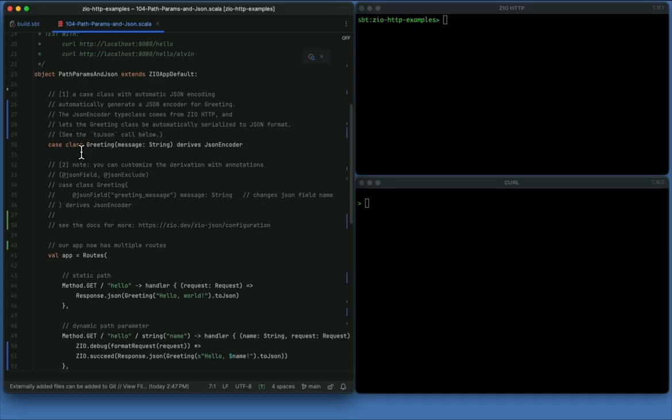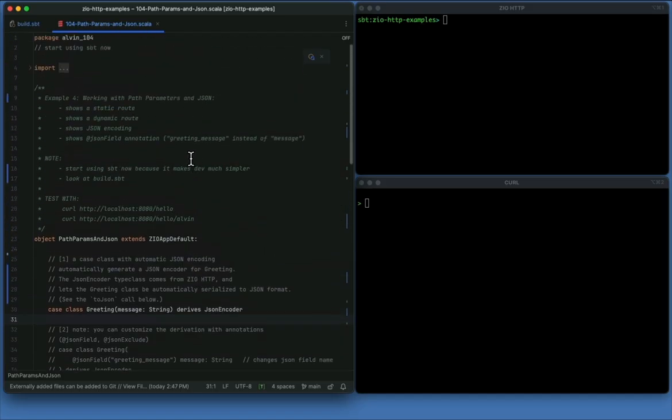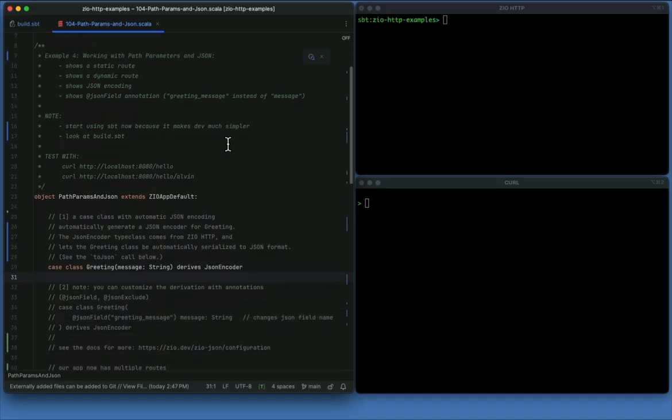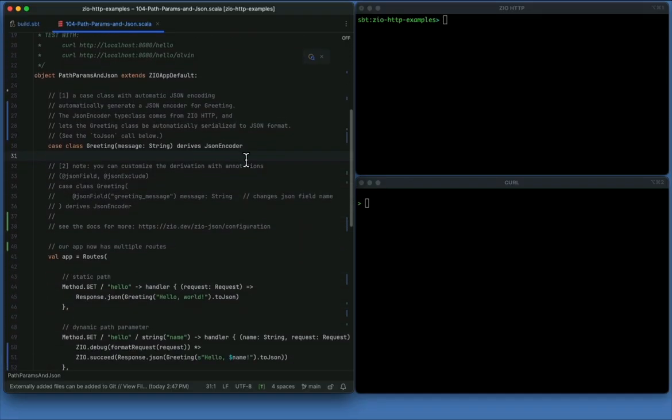What I'm doing here is I'm creating a case class named Greeting. It has this one parameter named message and its type is String. Then I'm using the Scala 3 derives keyword right here, and I'm saying I want to derive the JSON encoder, and this comes from the ZIO JSON package. And let me scroll up here. And now you can see that I am importing the ZIO JSON package there. So that's where JSON encoder comes from.